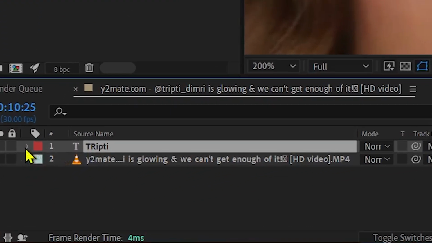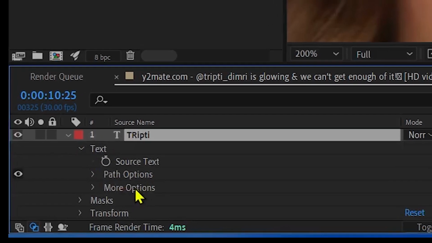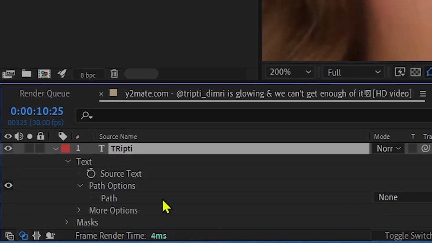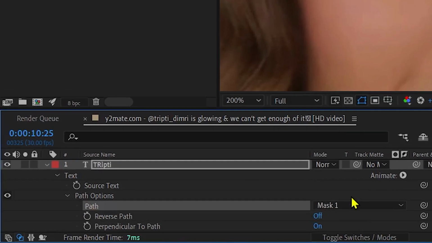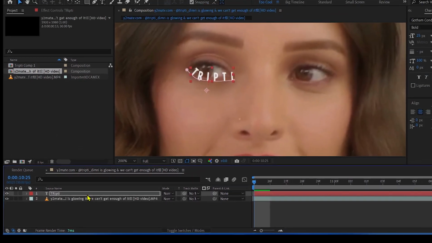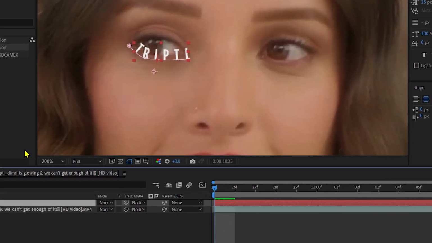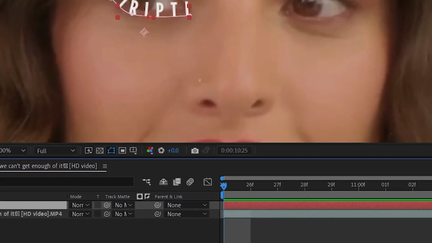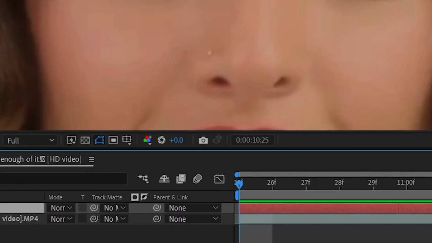Then go to the timeline and expand text layer, then expand the path options under the text category. Change it to mask 1 from none. Now you can see that the text is placed on top of the mask line. Now adjust its position and make text adjustments as per your liking.